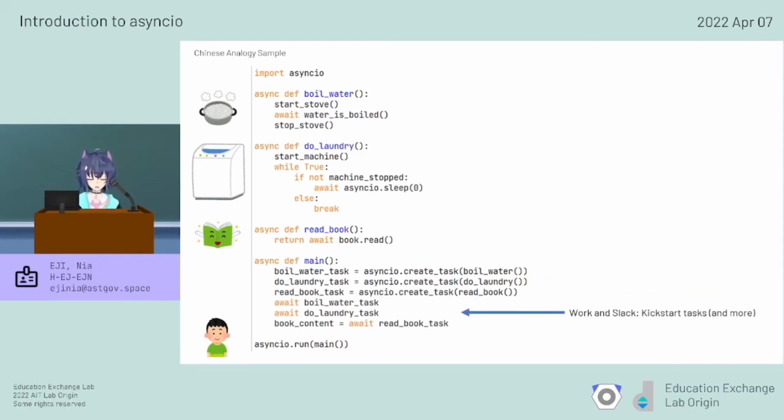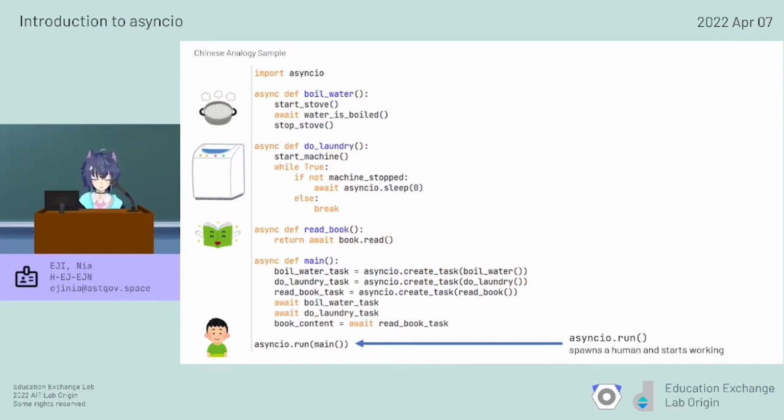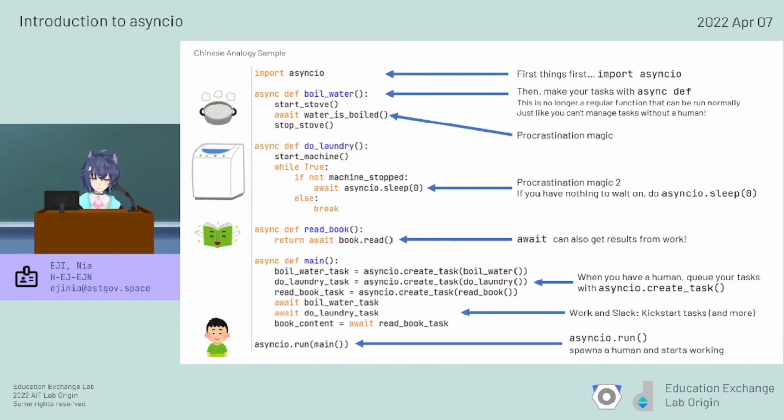To kickstart your task, remember to work and slack all of the tasks. This will allow you to start jumping around between tasks. Finally, you do asyncio.run and you pass in a task for it to run on. This will spawn a human and start working on a task until its completion. This is usually how async programs are written.